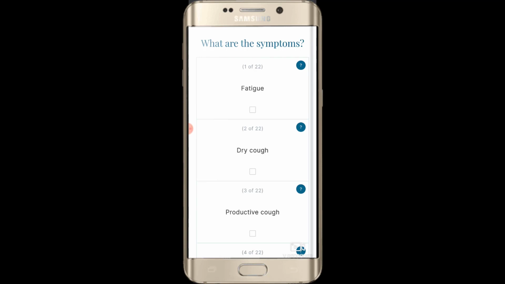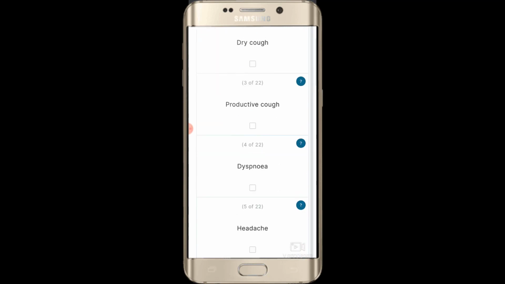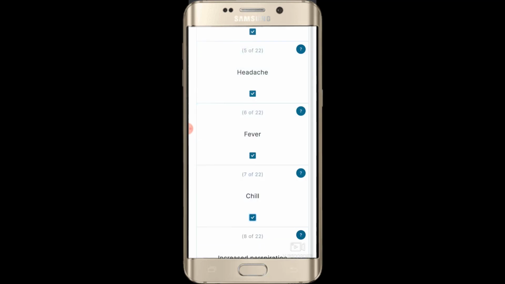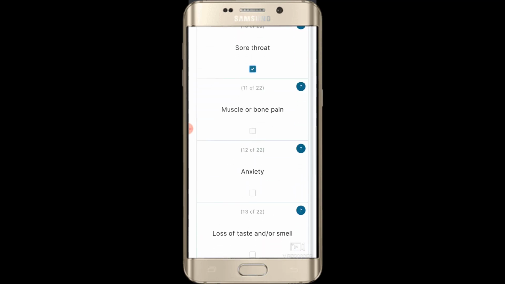So there is nothing wrong with that. There are many remedies which are indicated, as I have already mentioned in my video, that there are many other remedies which are highly indicated in COVID-19 cases, but these 5 are the most indicated. So normally a patient with COVID-19 shows fatigue, productive cough, dyspnea, headache, fever, chills, diarrhea, sore throat, anxiety.